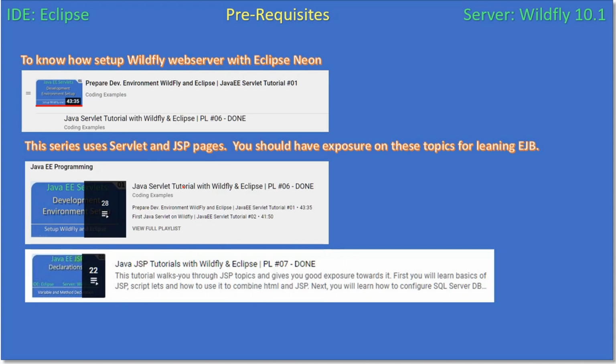So the tutorials you are seeing in the two playlists, playlist 06 and playlist 07, both cover Servlet as well as JSP. And here we have gone a somewhat deeper look. That means we used JSTL and we used custom tags, all those things, but this EJB tutorial will use the basics of JSP and the basics of Servlet.